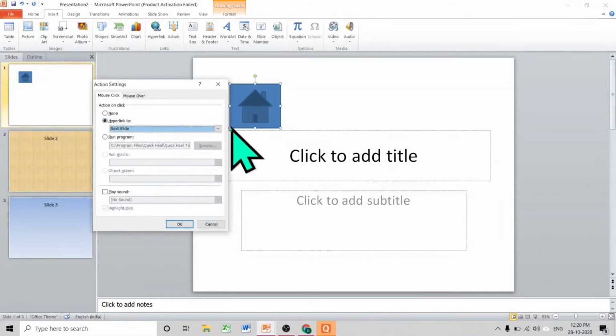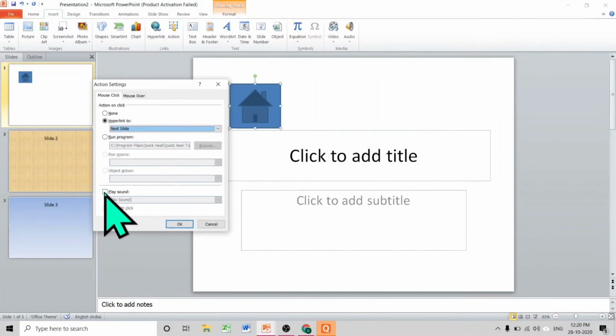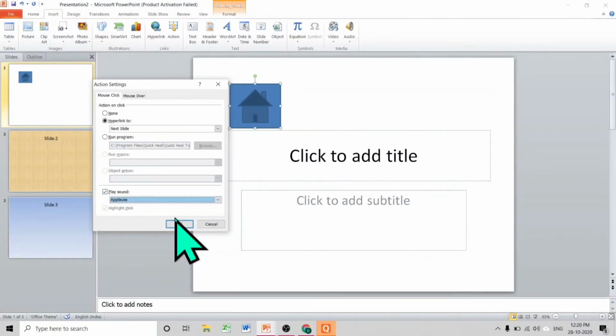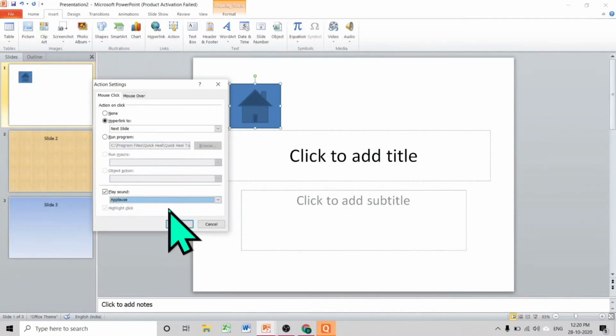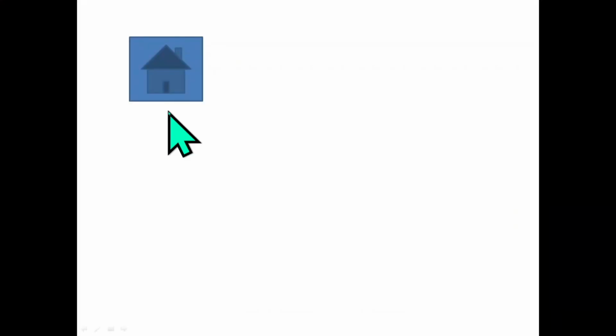Next one is, if I want to play a sound with the action, I will select sound from here. Okay, I'll run the slideshow.